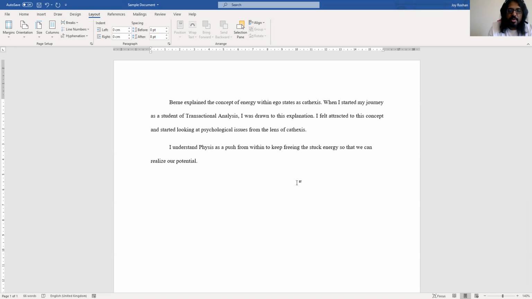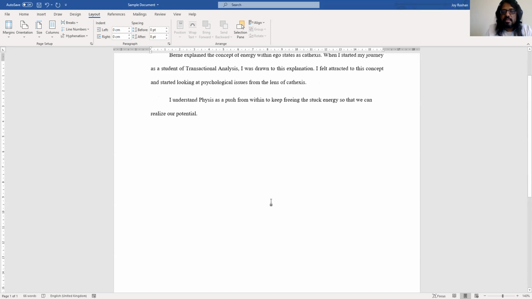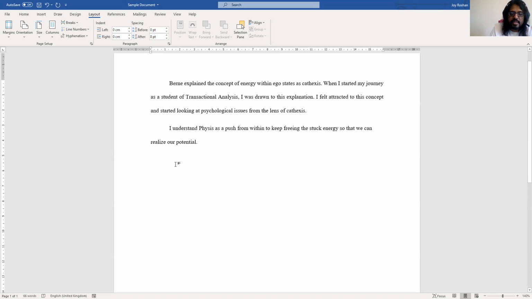First step is to create references at the end of the document. So you scroll down to the end of the document. This document is a small one, so it ends here. I give a title, References, and I make it bold.